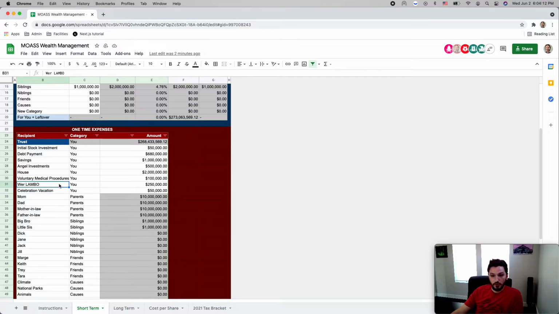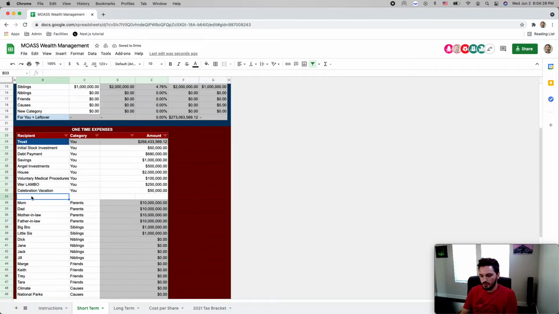I've got a slot here for your car. Where's the Lambo? And a celebration vacation as well. I think these are all very common things that most people would account for. But if you want to add things for yourself, you can just insert more rows. Another thing I want is an F-150 Lightning. That would be really cool. Just make sure that the category says you.